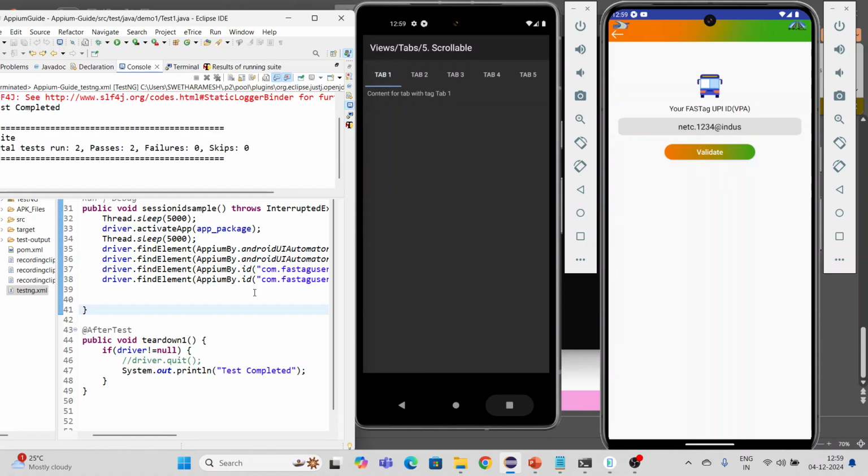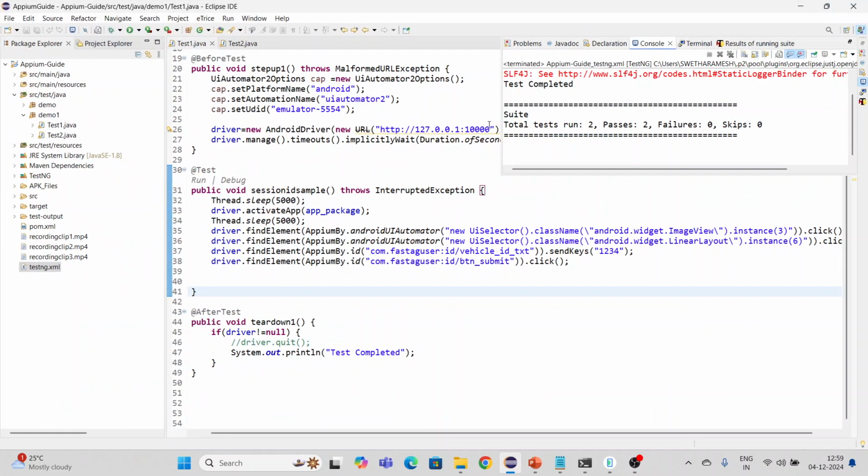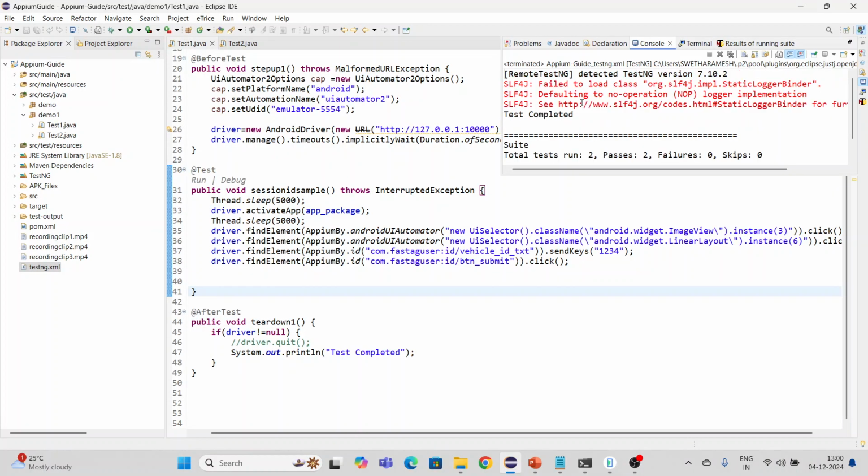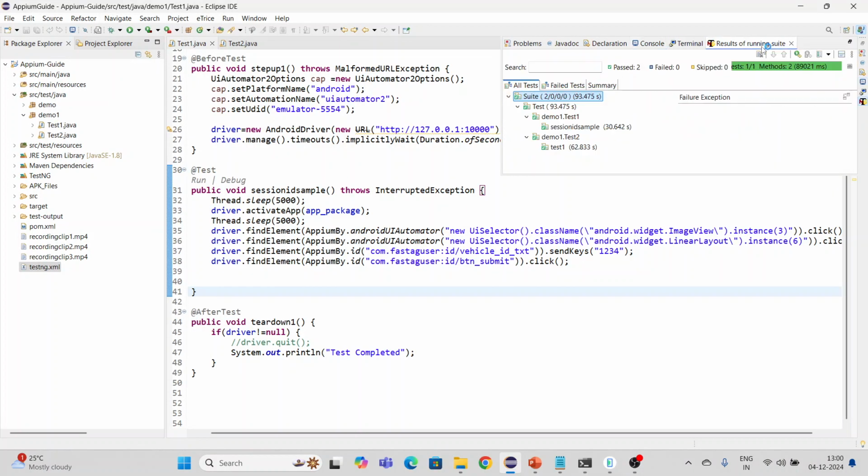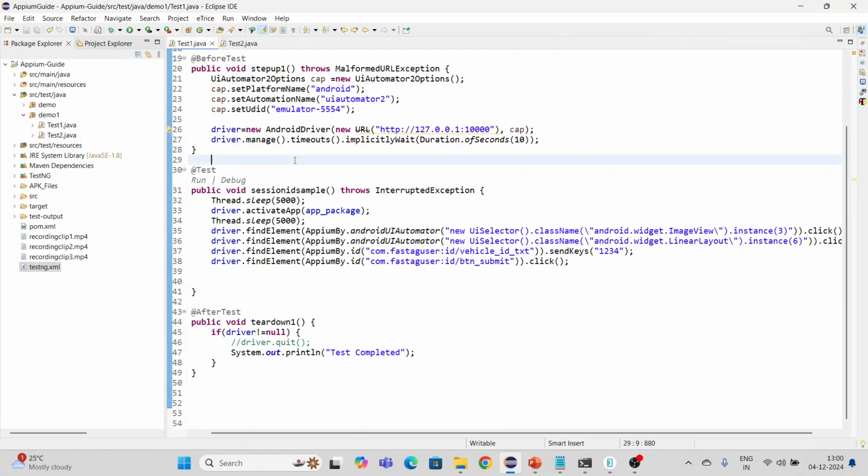Yeah, see, both my tests are done. In emulator 1 it has completed testing the functionality in API Demos, and emulator 2 has tested the FASTag one. If you go here, it says 2 runs, 2 pass. If you see the result here, it's showing demo 1, this is the package name and this is the test name, and this is the package name, this is test 2. So these two it has tested here.